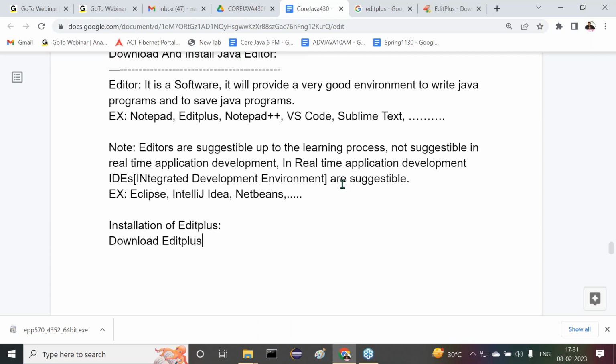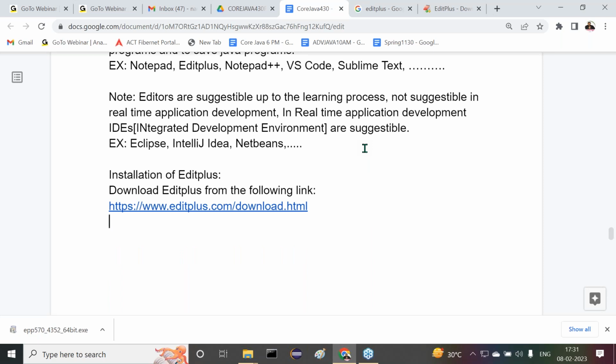Download EditPlus from the following link. I'm giving a link in the document so that you can take this link, just copy and paste it in the browser, and it will go directly to the download page. There we just have to click on the respective version. That's okay, fine. Now the installation steps.